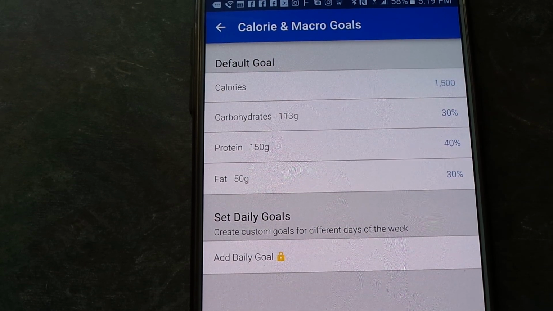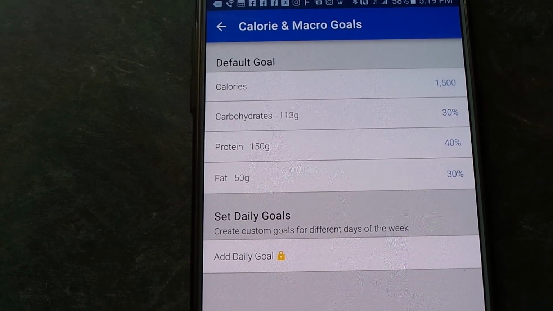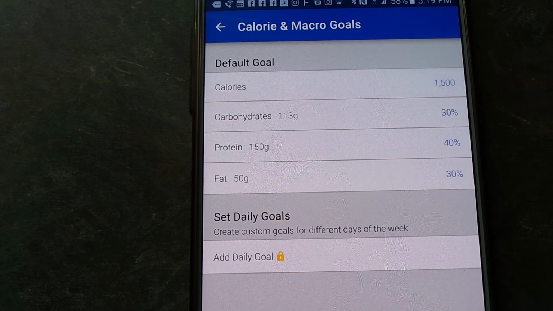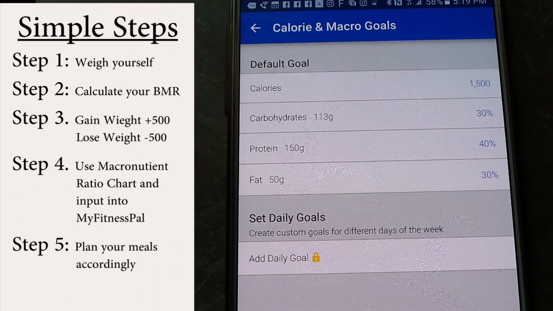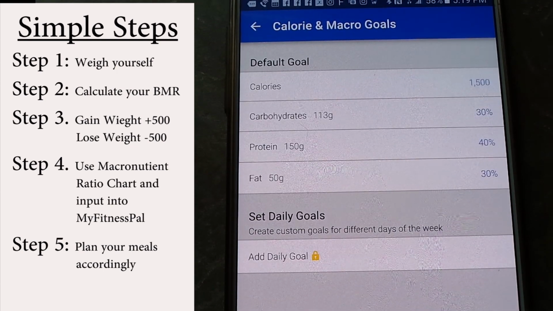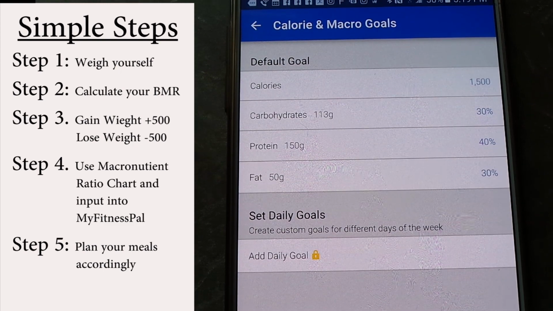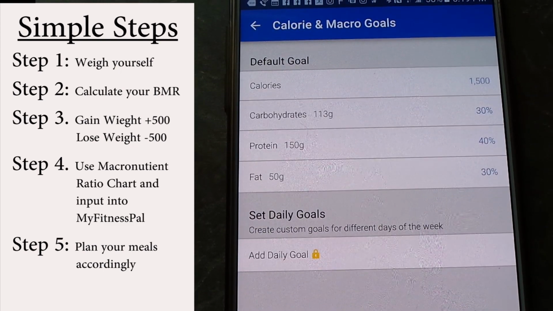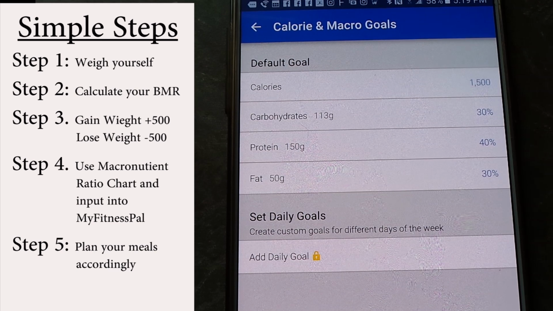So that's how I calculate my macros. I hope that this was not hard to understand. It's pretty simple. I try to do it step by step. You do have to pay attention to your body and what works for you. I would say just start off with the numbers that you see from the calculators and then go from there.